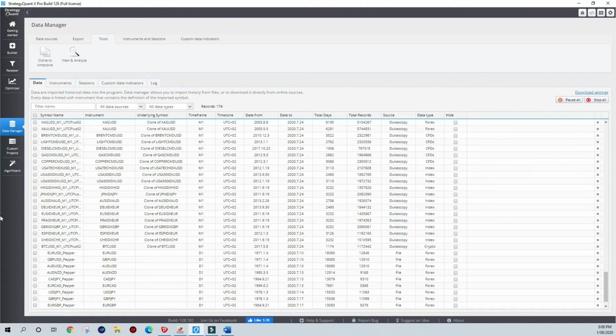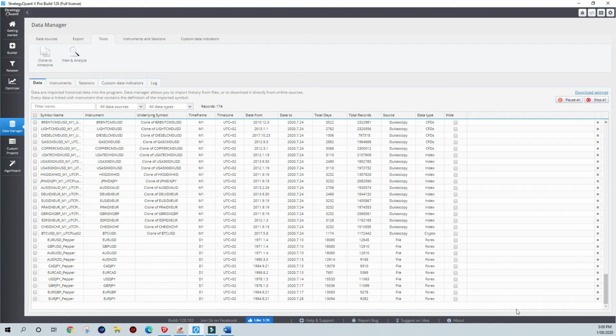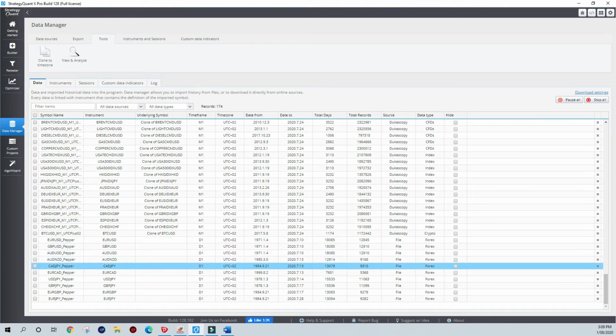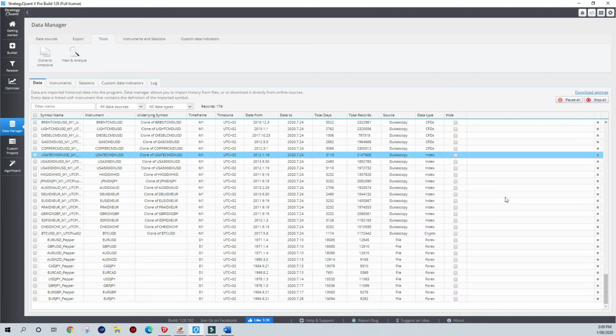So in the data manager, you have the ability to use SQX in-house data itself, such as Dukascopy, and some very long-term data that I've imported from my own Pepperstone platform. Now, the Dukascopy data we like because it's high quality minute data and it has a fairly extensive history, which makes it ideal for testing purposes.